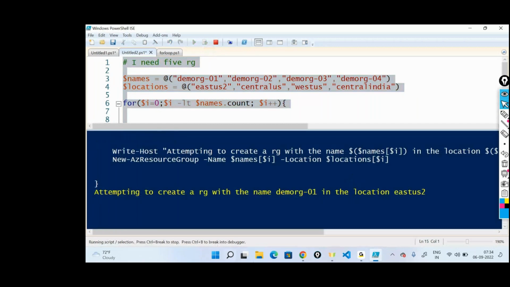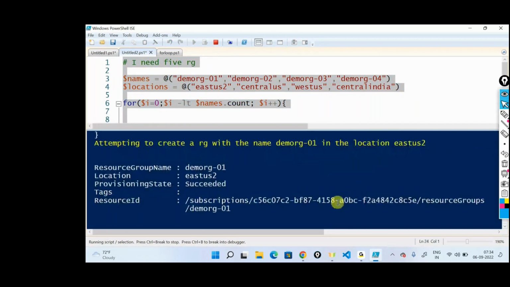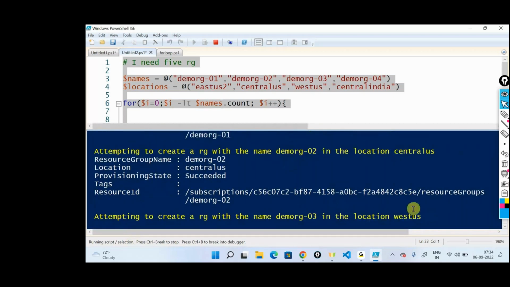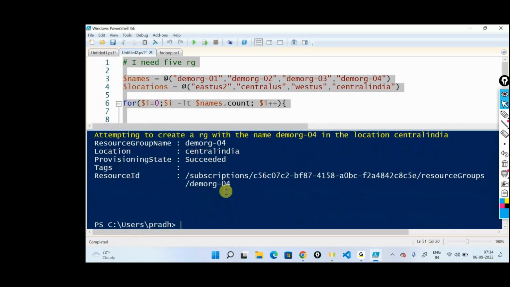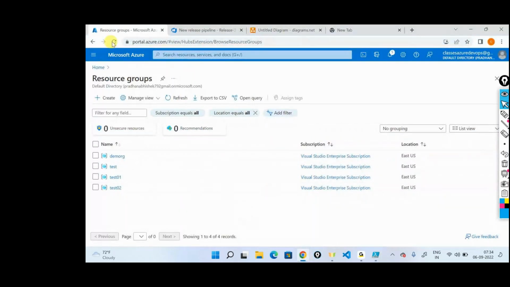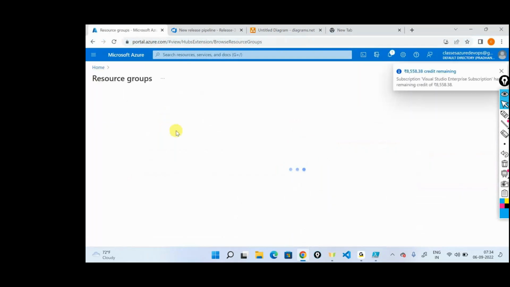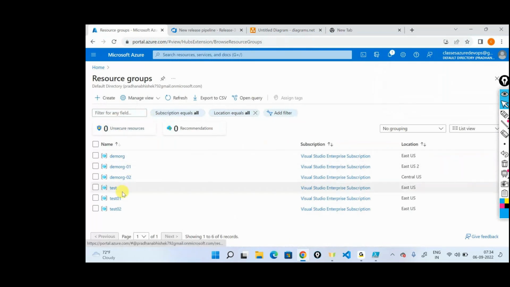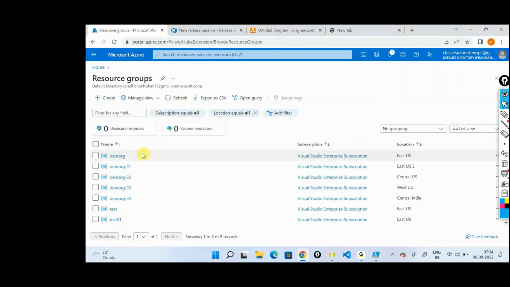Now it's telling me attempting to create the RG with the name demo01 in location East US2. It's saying I created this one, then it's telling attempting to create the RG with demo02 in Central US. It created this one. Then demo4 it created and the script exited here. If I go back into Azure and allow a minute or so and refresh the screen a couple of times, let's see. 01, 02 is coming up. Let's wait. 03 came up.